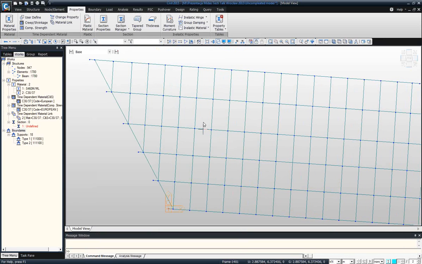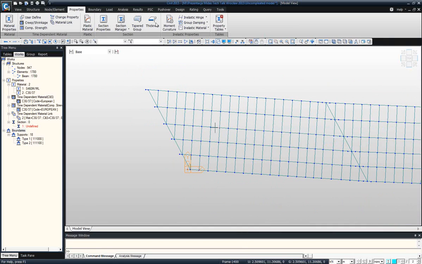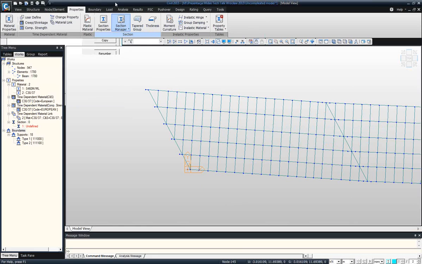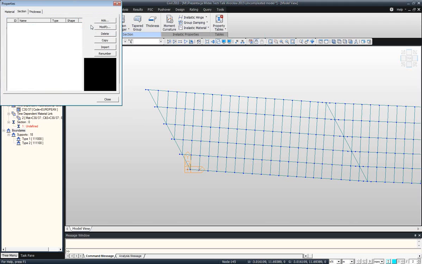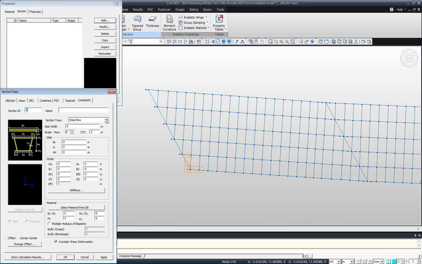So we have our uncompleted model, and now we will be creating our composite section. We have to push this button, section properties, and then add, and go to the composites. We choose steel I, give the name, for example, number 1.